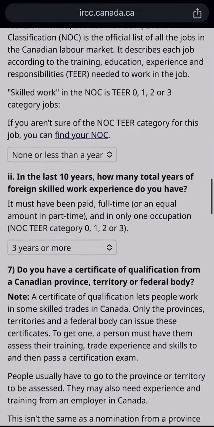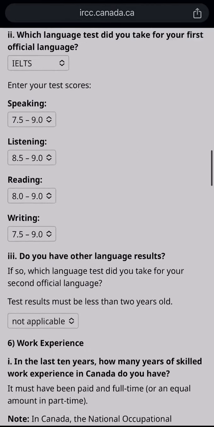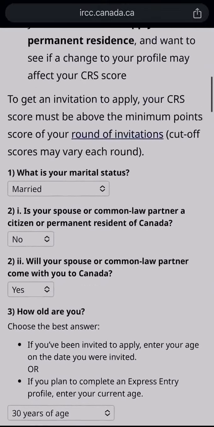And if you haven't watched my previous video where I talk about Express Entry in detail and take you step by step to create a profile, please go ahead and look for those posts and then watch them, okay? Look for those tweets and watch them.